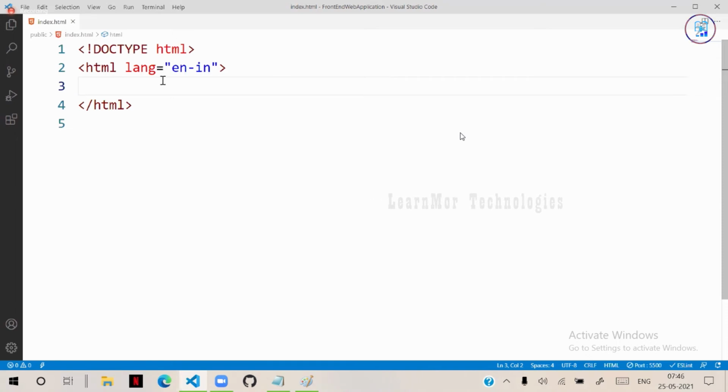So don't think that this is only for HTML. Language defined at HTML level means it is defined for the entire document. So if a document contains several languages, then you can keep it at that particular paragraph level also. So that is the point, to make the browser understand which language you are using. So that is HTML, how we can configure and how we can define the HTML language.